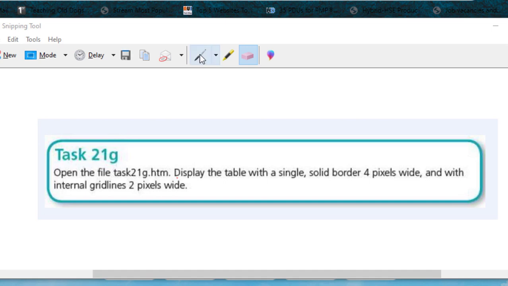In this video we're going to be looking at task 21g. The question says open the file task21g.htm, display the table with a single solid border 4 pixels wide and with internal grid lines 2 pixels wide. Okay, so I'm just going to take the question one after another.